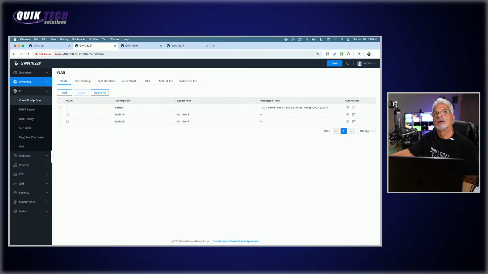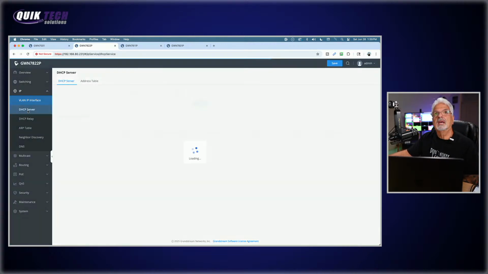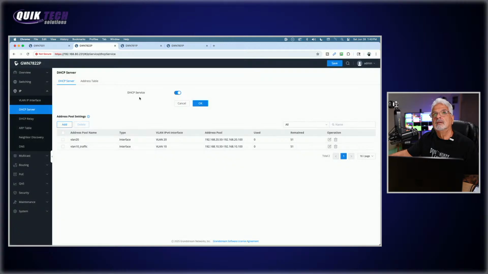We have our VLAN interface here, and the status is up, although before, when I tried to show you that it should have been down without the tagging on port 1, it didn't go down, and I just don't know if that was Grandstream's system not updating, because I'm telling you it should have gone down without that tag on that port. But in any event, we have both up here, and then we have our DHCP server service active, and then we have VLAN 20 and VLAN 10, and we have our pools right here.